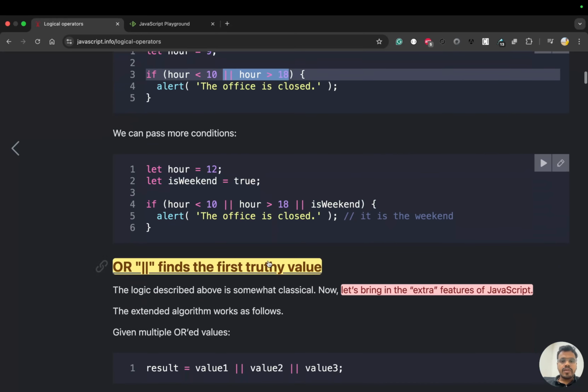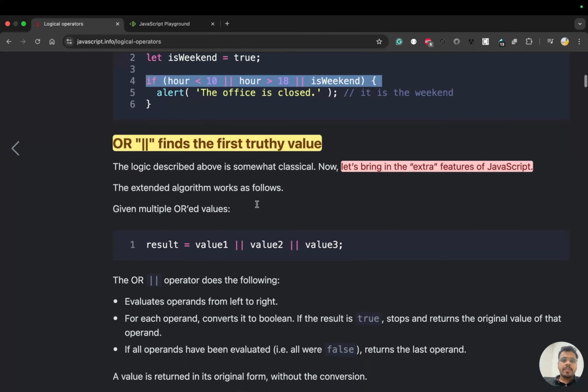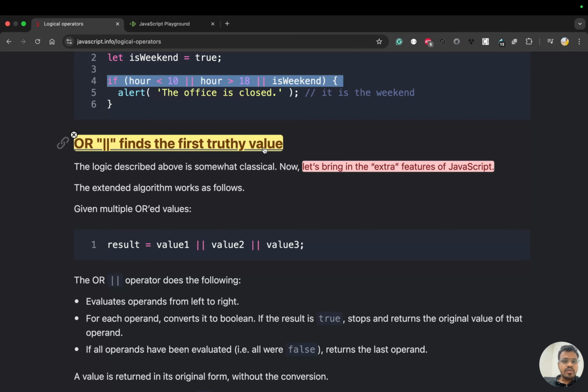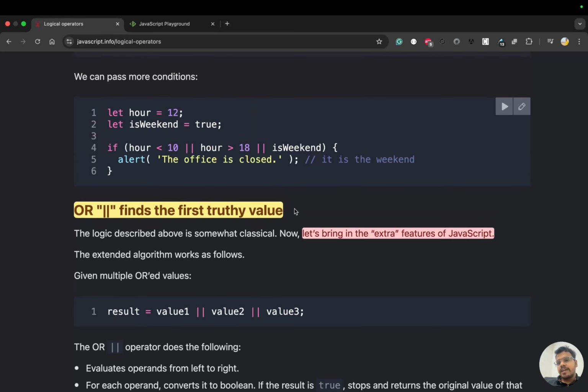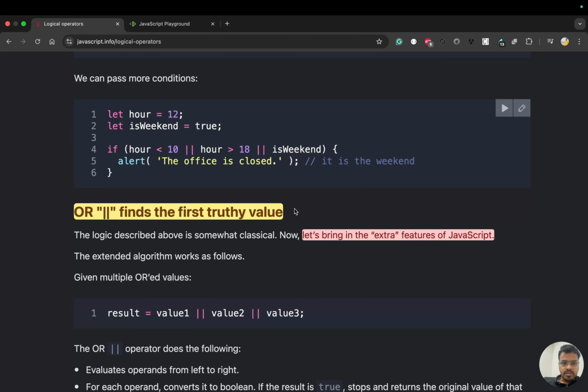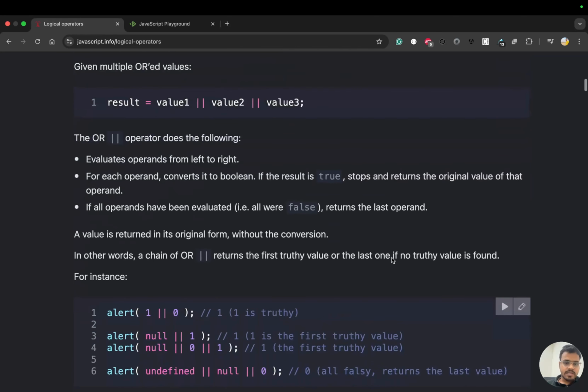Okay. When we pass more conditions, you can also pass multiple conditions, like you can have multiple ORs in an expression, and that is also fine. It is saying the same thing: OR finds the true values. This is a feature that is there in other programming languages as well. So we'll now see what is the extra feature of this OR operator in JavaScript.